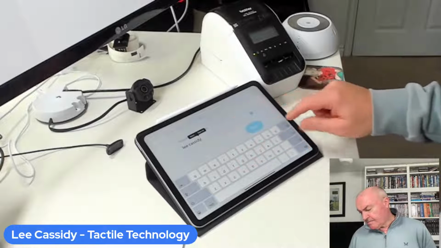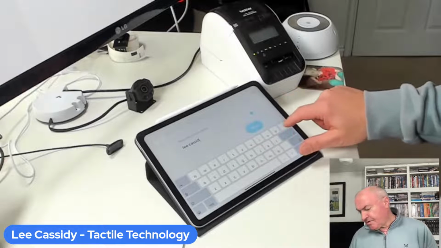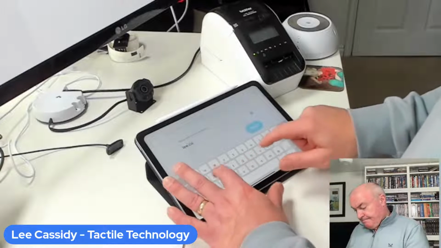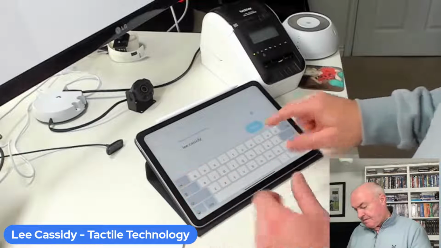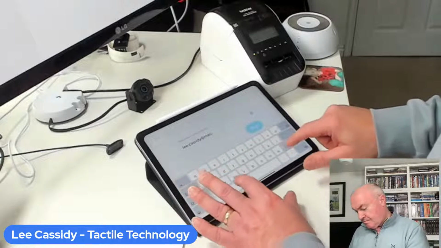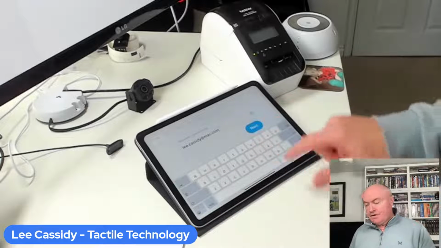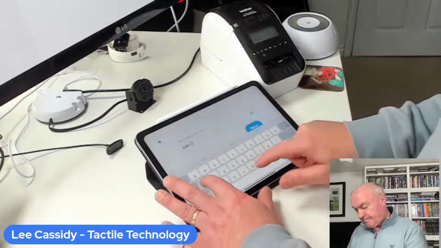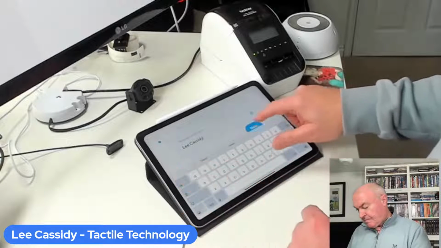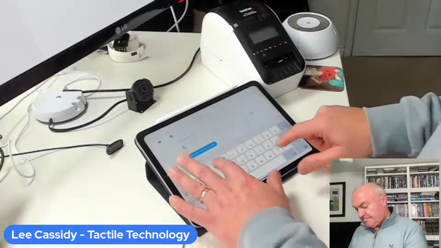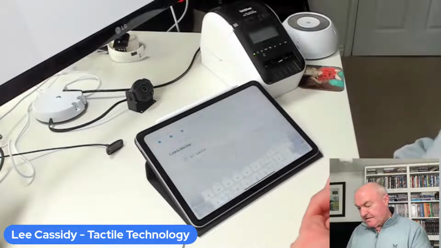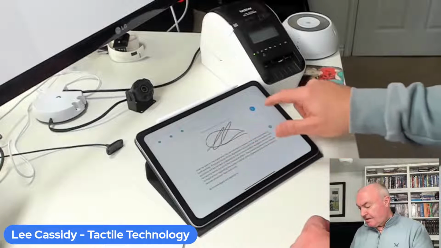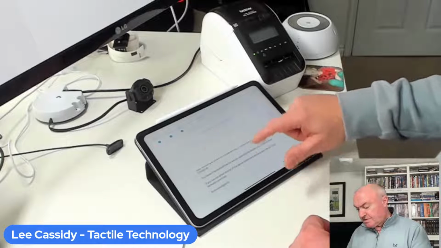I've put in my name when it should be email address. So I've put in my email address, I'm going to next, full name, next, host. So if I type that, we get Lee Cassidy. And again, we get the same information and the same signature block for each one of the documents.